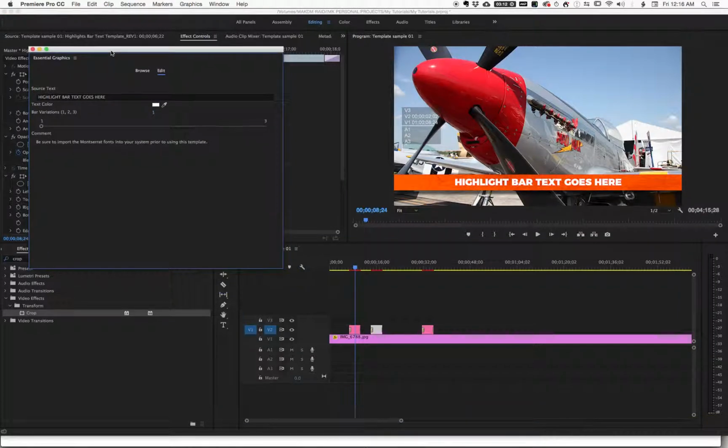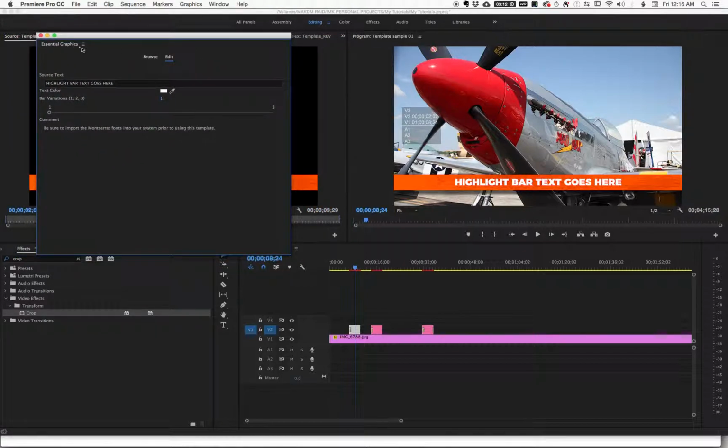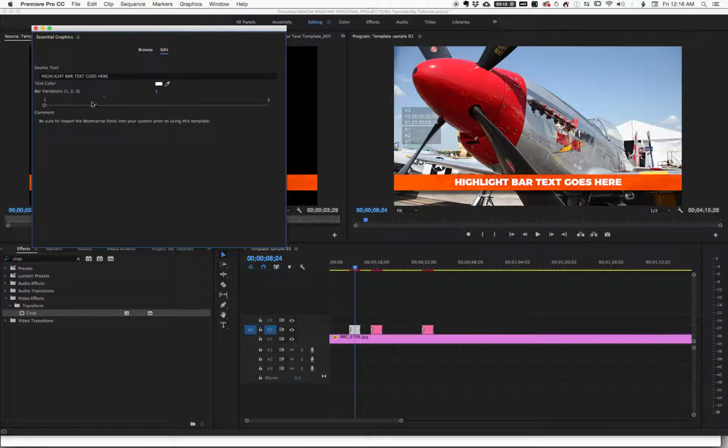Now what you want to do though is double click on your first one. You look in your Essential Graphics window, which has now become the edit part of Essential Graphics for that panel. And now you have, in this case, this template I've got set up so that we have our source text. This is a really basic, simple one, I know, but this is what it is.